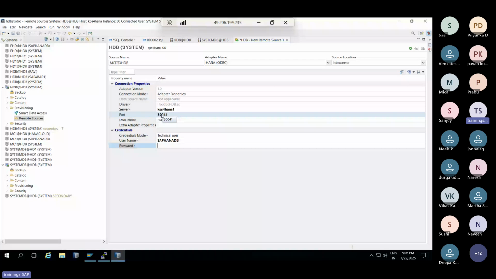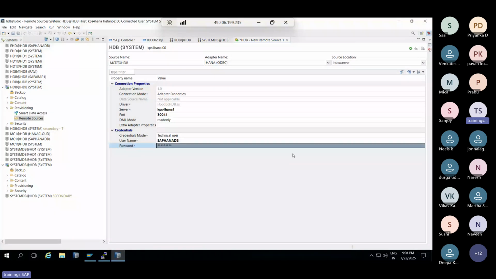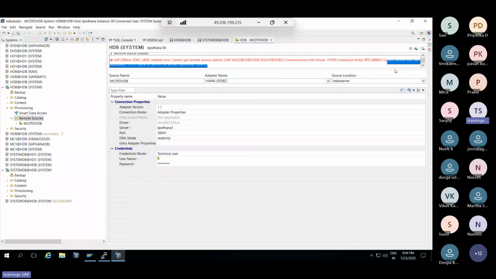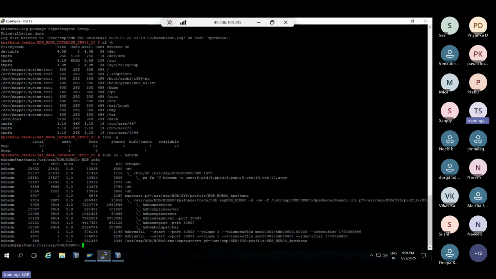The data will be in the index server only, so you have to give the index server port number, then the username and the password. Once you provide the password, just click on save. If you save it here, it says the remote source is created. But it is saying communication failure, cannot resolve the host name. So there is some connection issue between this server and that server.